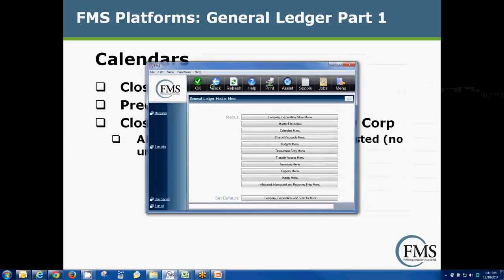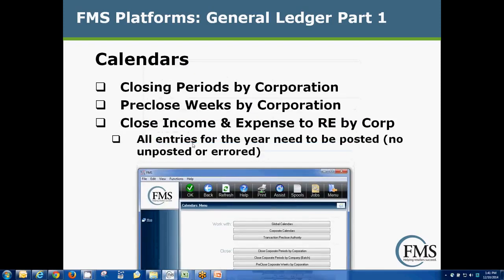So again, we're operating from the general ledger, company corp store menu was where the bank accounts were, and now we're going to go back a step and go to the calendars menu. So what we're going to look at first is closing periods by corporation, how to pre-close weeks by corporation, and then closing income and expenses to retained earnings by corporation.